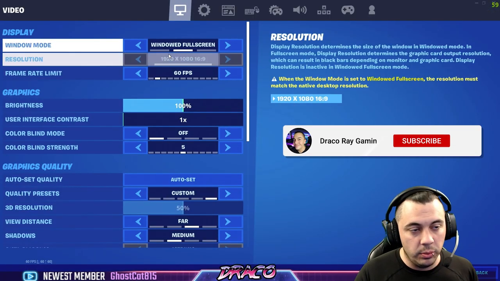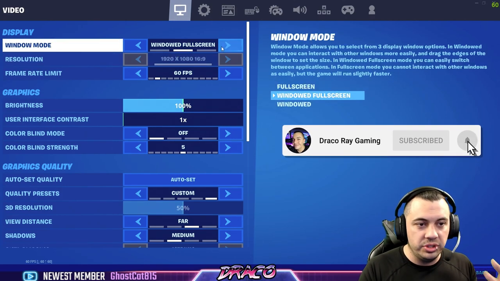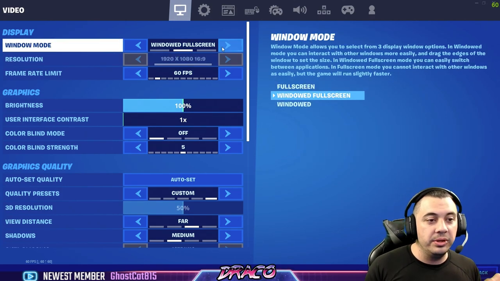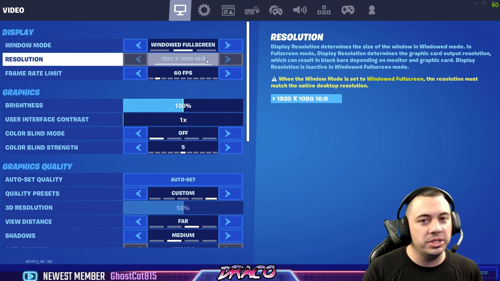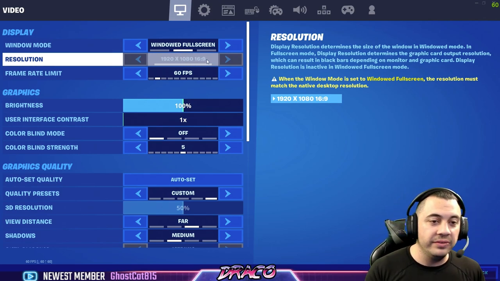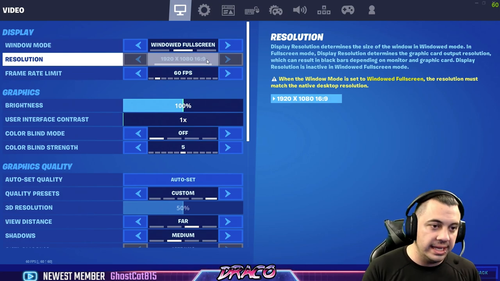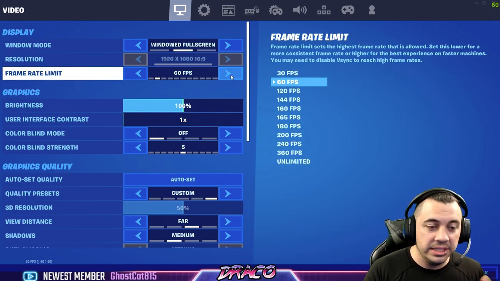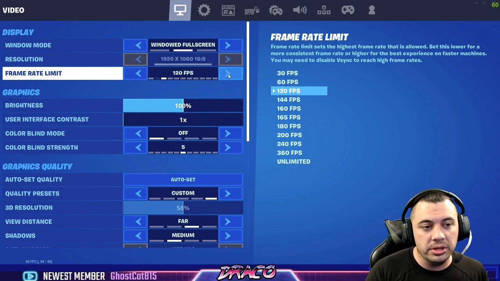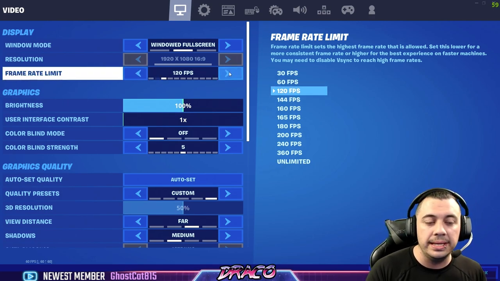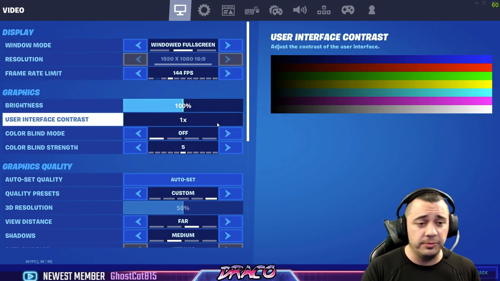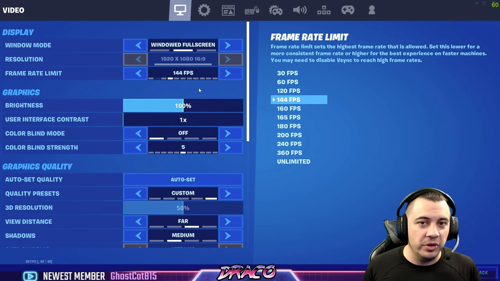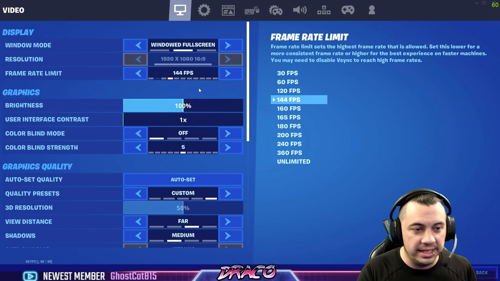So I run in a windowed full screen mode because I stream, but you can run in full screen as well. The resolution is 1920 by 1080 in 16 by 9 ratio, which means widescreen. If you have an ultra wide, it may be like a 21:9, etc. What you want to do is set your frame rate limit to whatever your monitor's hertz is. I have a 120, but I like to leave a little bit of headroom, so I'm going to run 144 FPS for my frame rate limit. That way my computer focuses on generating that many frames and not any extra.